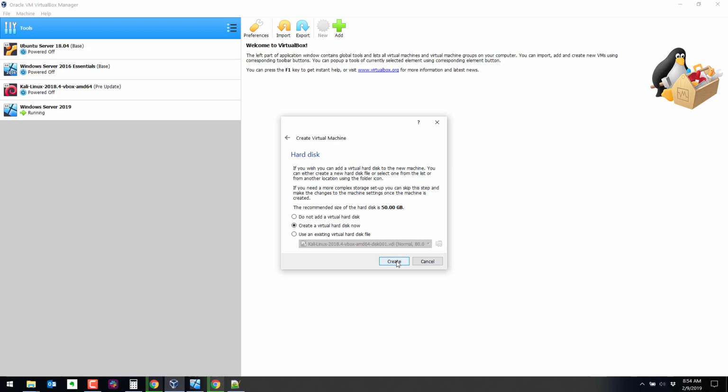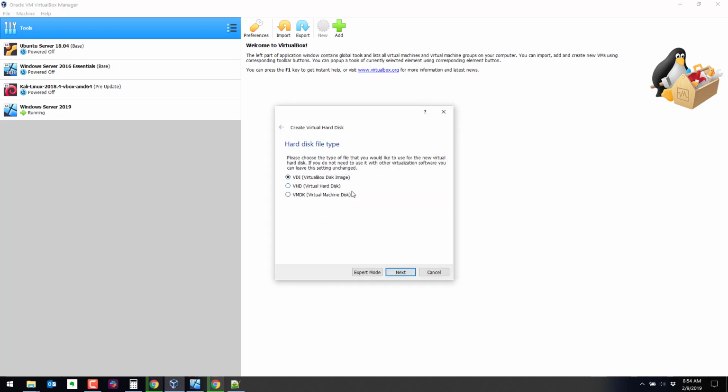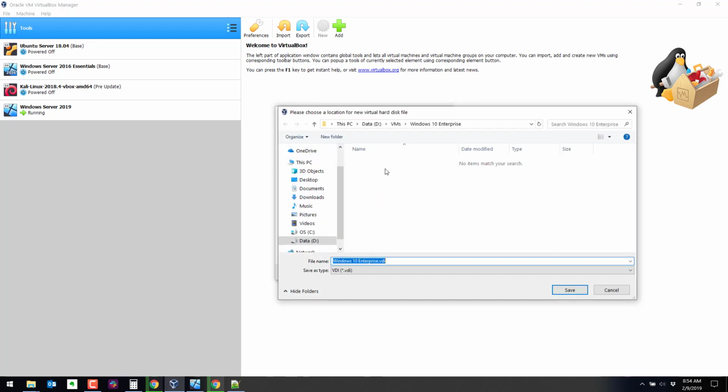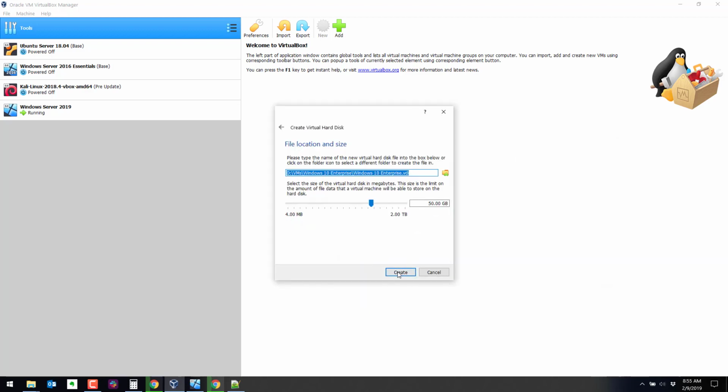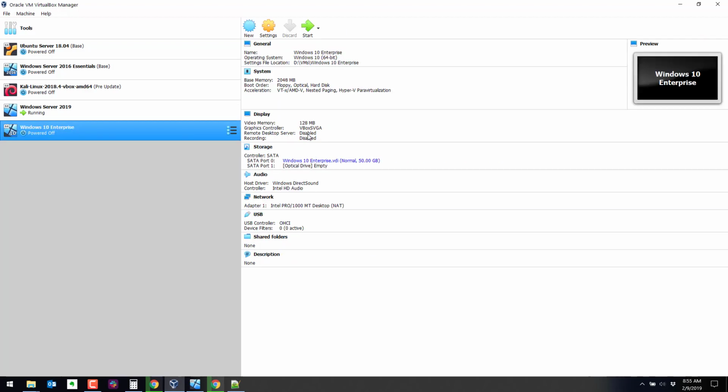We're going to create a virtual hard disk now, that's fine. We'll use the VDI image for VirtualBox, that's fine. And we're going to dynamically allocate the space, which saves space, but it's a little bit slower than fixed size. For the name of the hard drive, we'll call it Windows 10 Enterprise. We'll put it in this folder. I've got all my VMs in a VMs folder on the D drive of my system. And this will be under the Windows 10 Enterprise. The hard drive will be called the virtual hard drive, Windows 10 Enterprise.vdi. 50 gig is okay, create that. And now we've got it all set up.